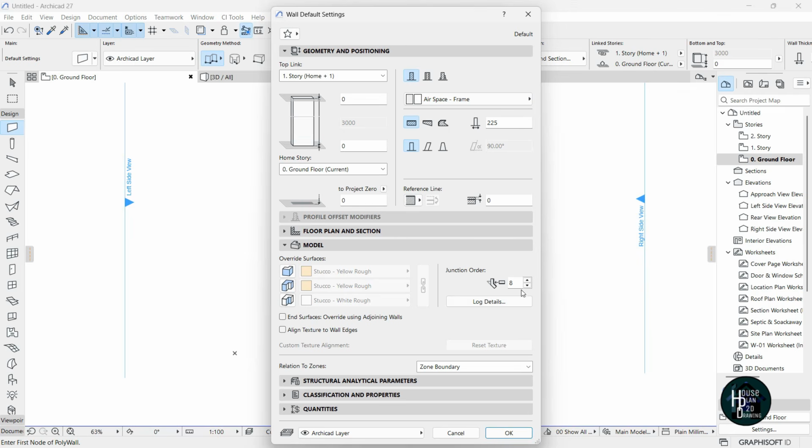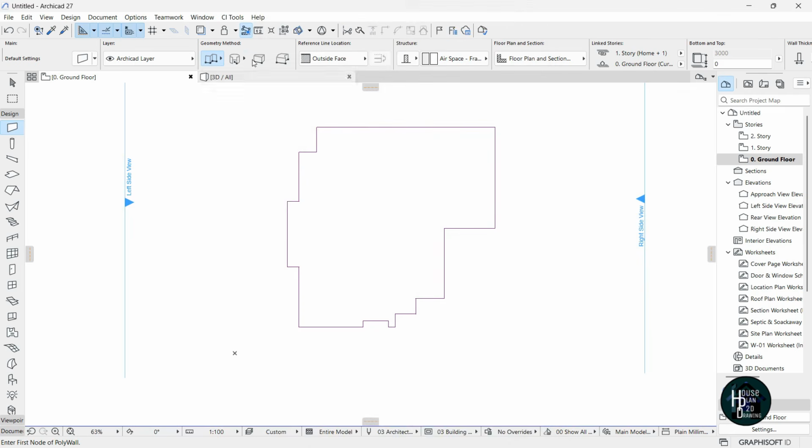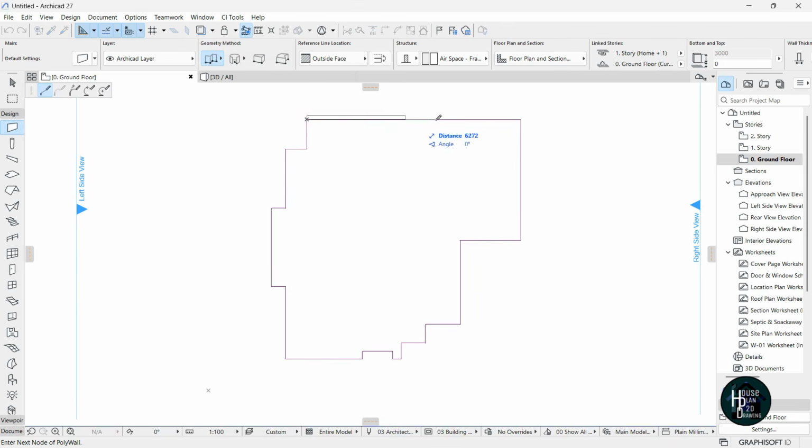Once you're done with this, click on OK and make sure that you hold this down and select this second icon. It's very, very important to do that. Select the second icon and now just click this side here, and drag it like this.